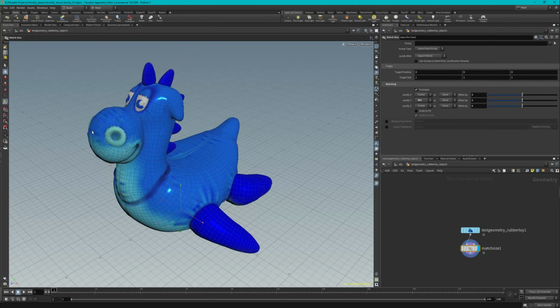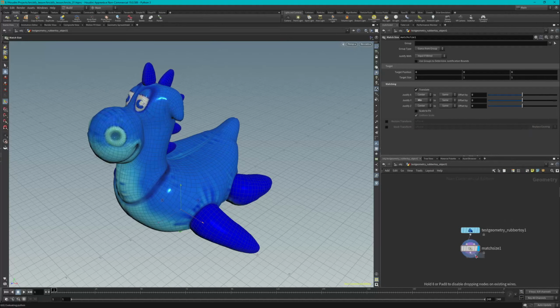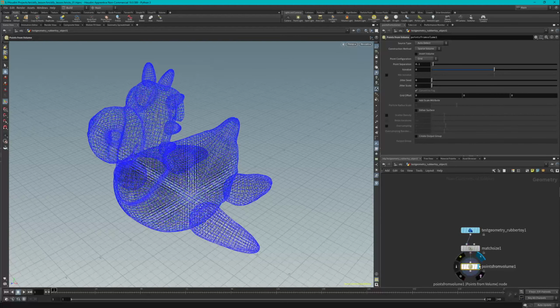Now we can move on to step number 2. So now we're just going to right click on the output of our match size node and type in points. And we're looking for points from volume. So points from, and we're just going to place that right there. And we're going to set its display flag so we can just focus on it.